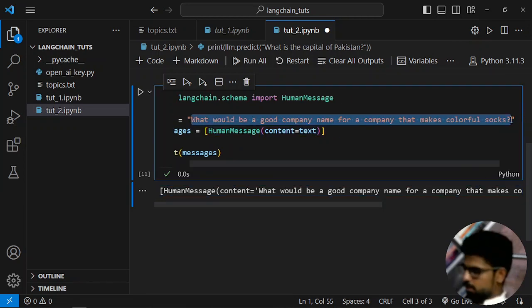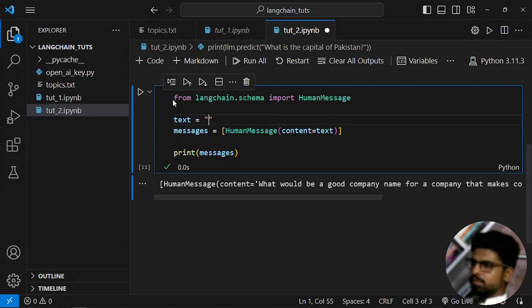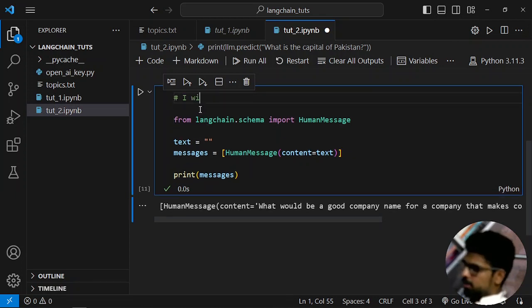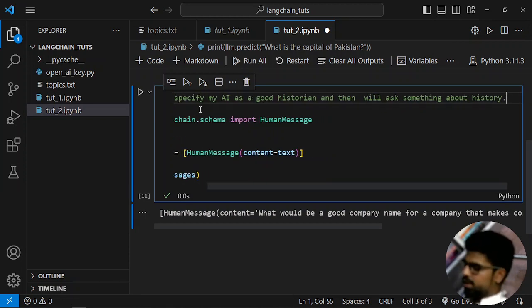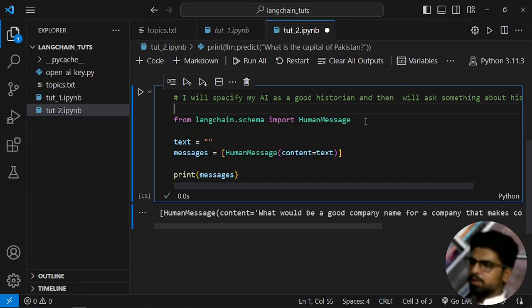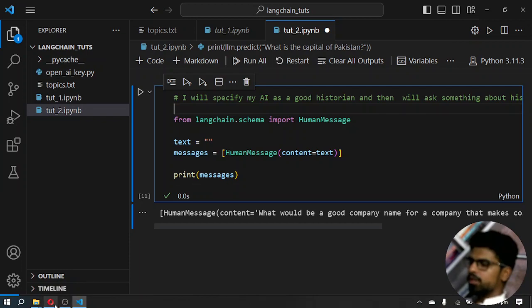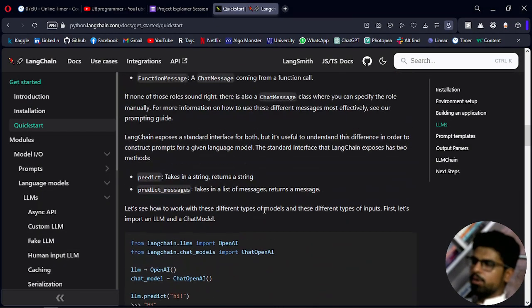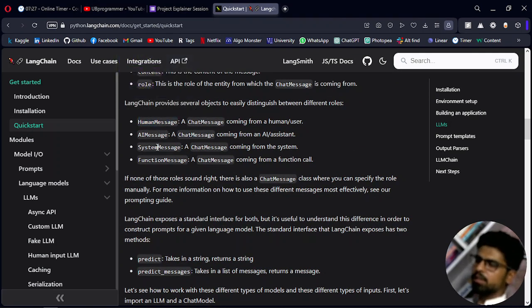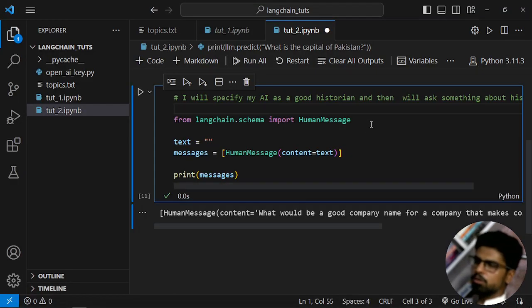Now let's create a scenario where I tell my AI that it is a good historian, and then we ask something about history from my AI, and the output will be an AI message. So first let's specify to the AI that you are a good historian. In the roles, we can see a couple of roles: human message, AI message, and then system message. This is what we are interested in, so let's copy that.